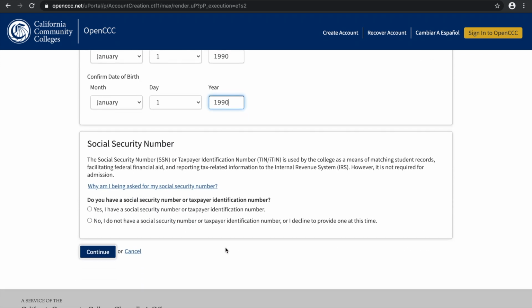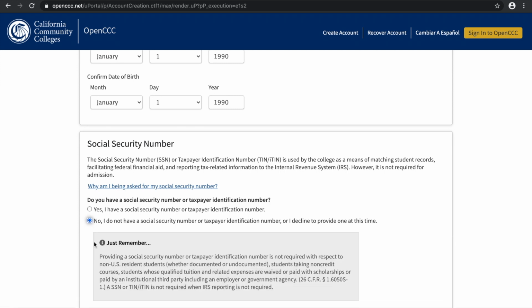Then, if we scroll down a bit, it's going to ask for your social security number. So it's going to ask you, do you have a social security number or a taxpayer identification number? If you do have a social or a tax ID number, click yes. If you do not, click no. And for the purposes of this video, since we can't make up a social, I'm just going to click no.